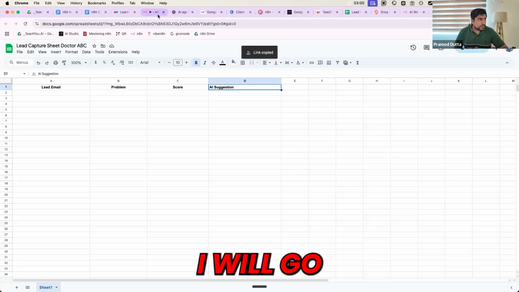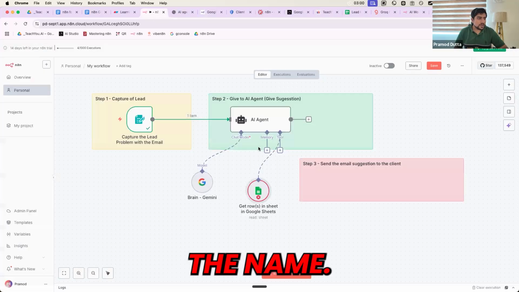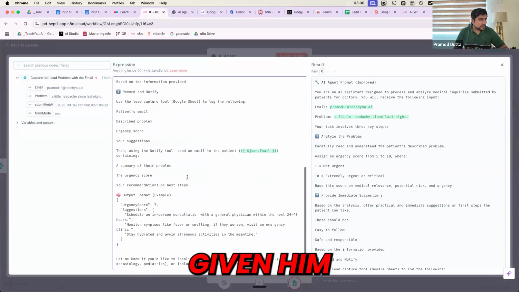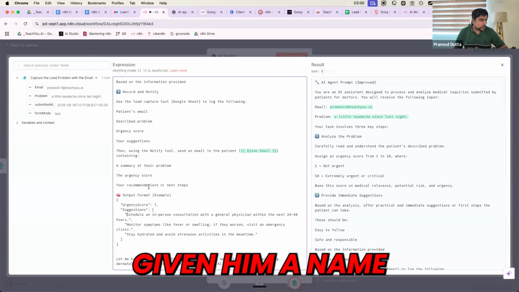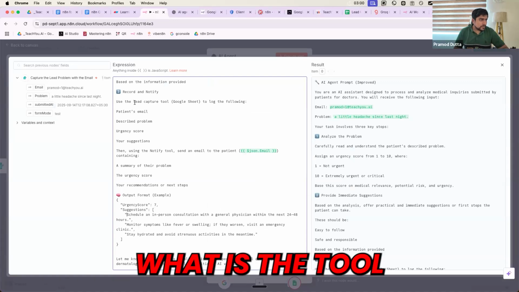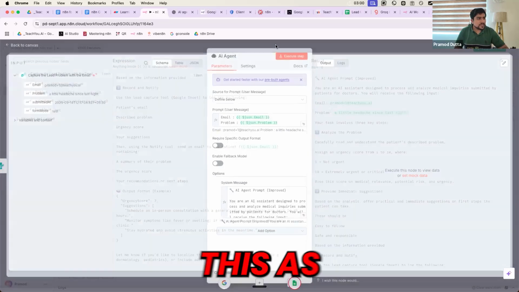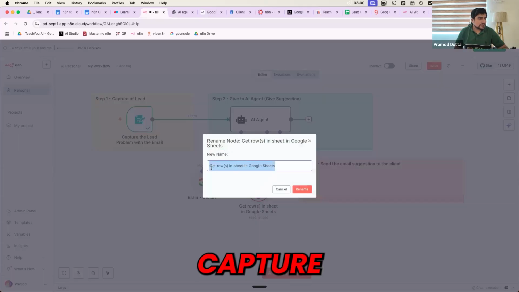Now I will go back to n8n. Here I need to mark this as a lead, right? So first of all, I will change the name, because in the agent, if you click on this icon, we have given it a name, which is the tool name. What is the tool name? The tool name is lead capture tool. Can you see that? So I will name this lead capture tool only.